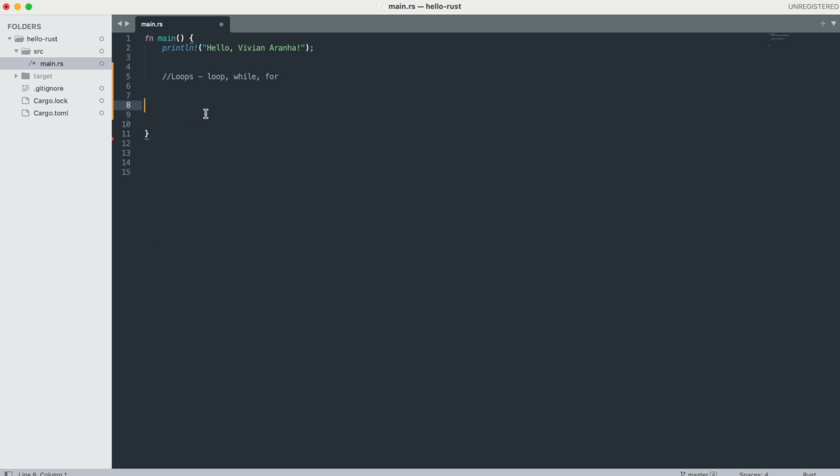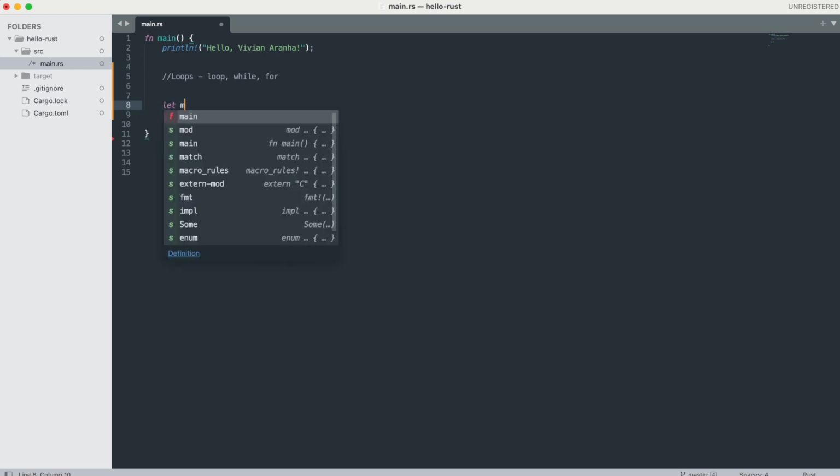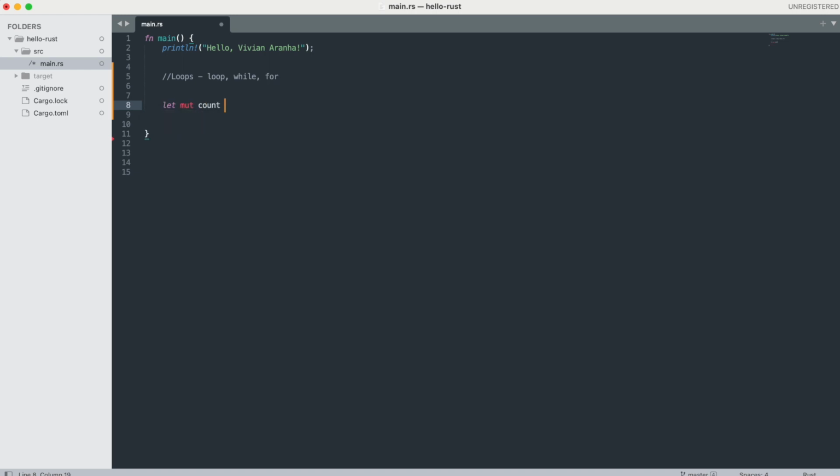So if you want to run something constantly, this is the way to go. For example, I'm going to create a mutable count and assign it a value of 0. Since I want to loop it and change the value of count, that's why I set it as a mutable variable. Now this is how you set up a loop. You just say loop, and whatever you add inside will constantly run. And I'm going to say count increment by 1.